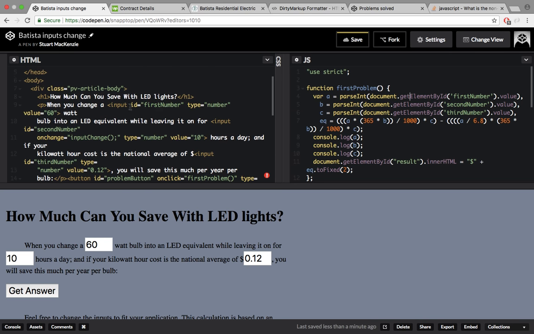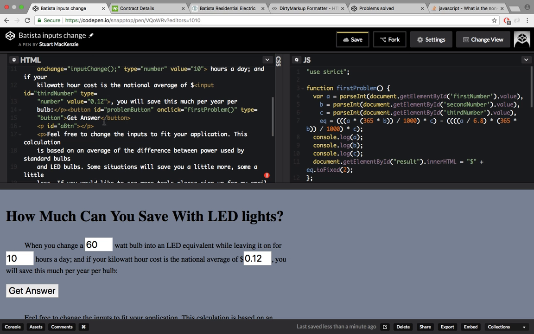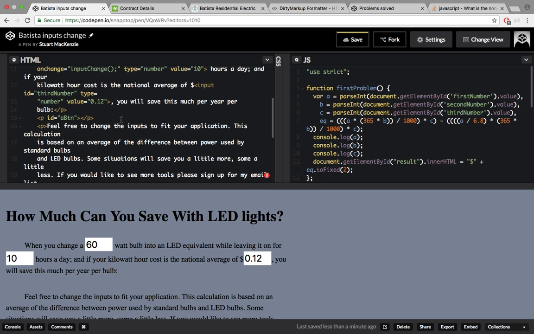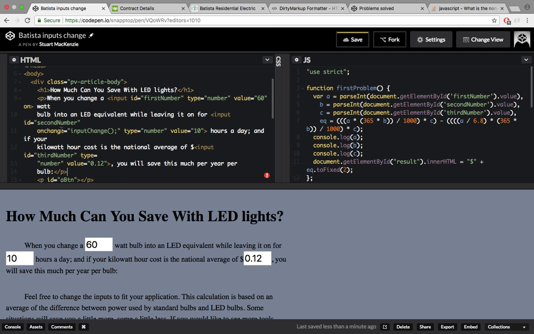So if you look at your inputs here, what you need to do is, instead of the button we added, you see on click first problem. Obviously, you're going to want to get rid of this button because you don't want it anymore. So we're going to delete that. Bye-bye button. And instead, we want to add on change on each of these inputs that change. We're going to just call our first problem, just like how you had it before.